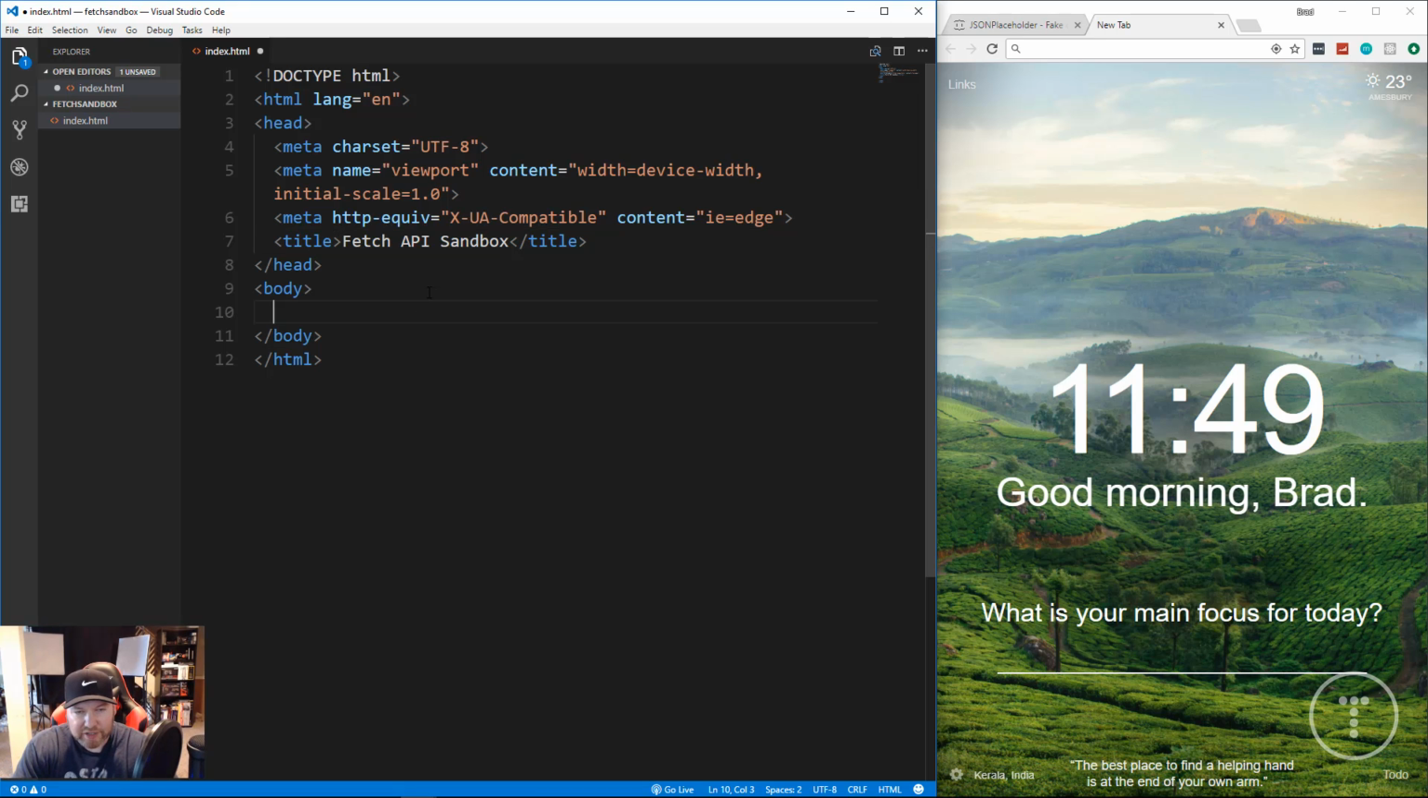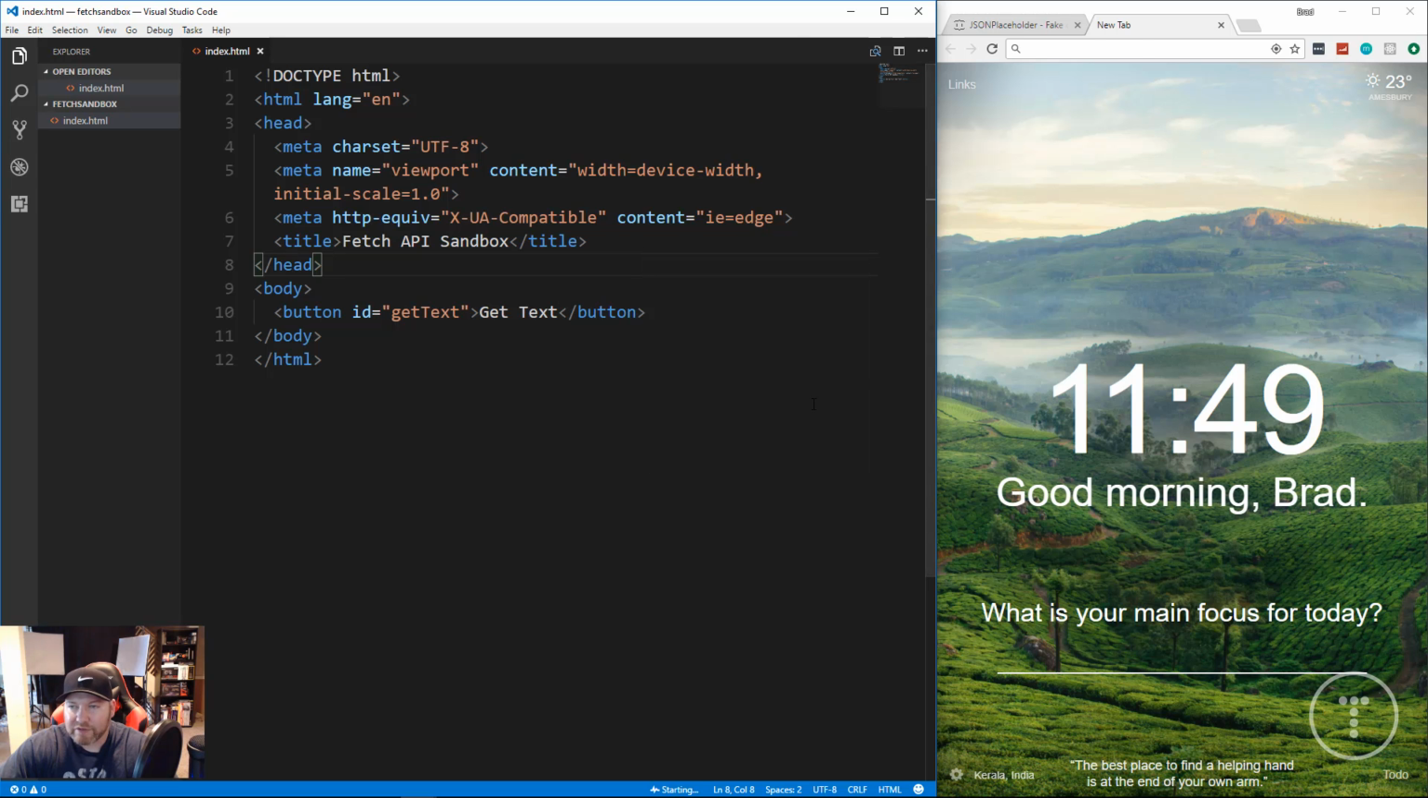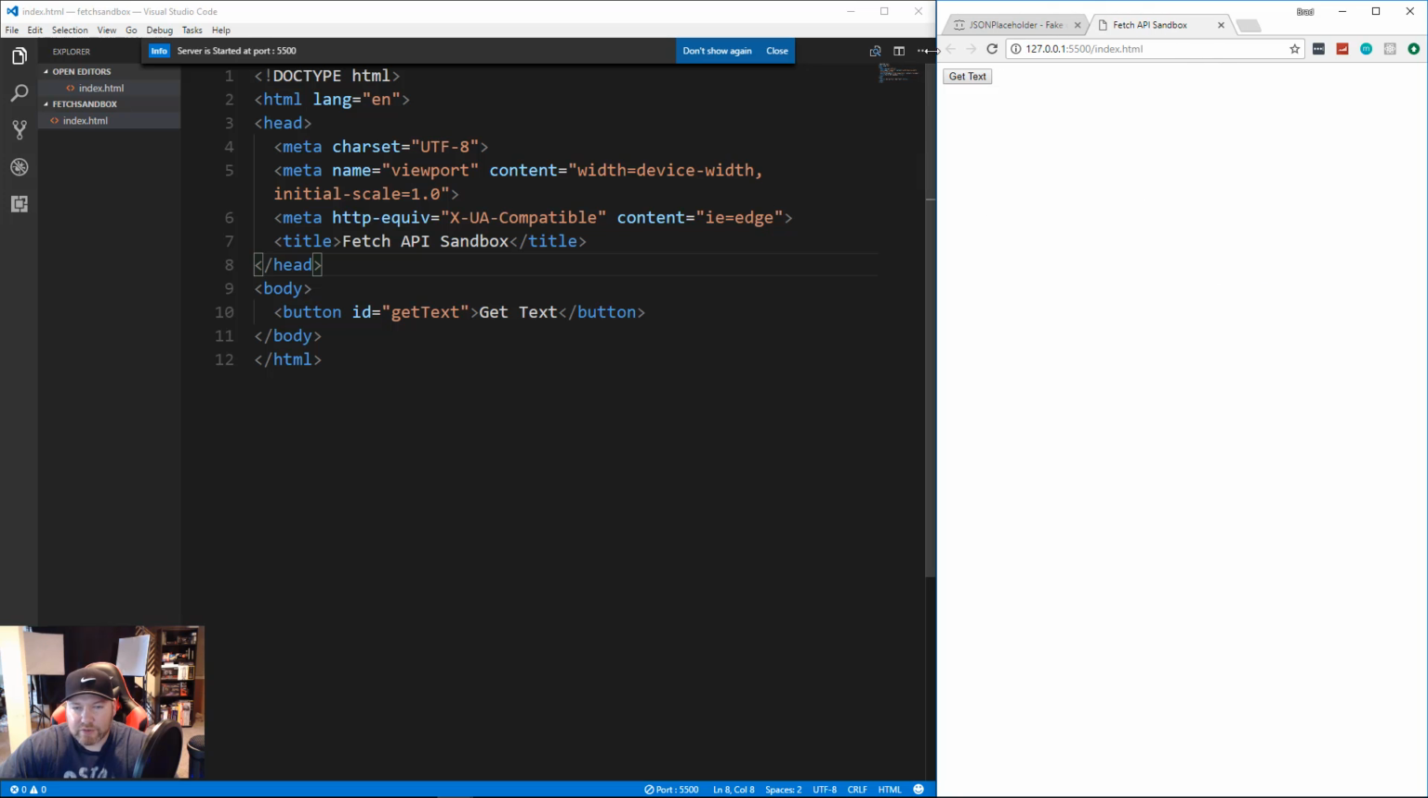And actually, let's first of all just add a button in here. So we'll say button, we'll give it an ID of get text, and let's say Get Text. All right, now to run this on Live Server, I'm just going to right click and say open with Live Server, and that's going to open it up in our browser. All right, so we have our button.